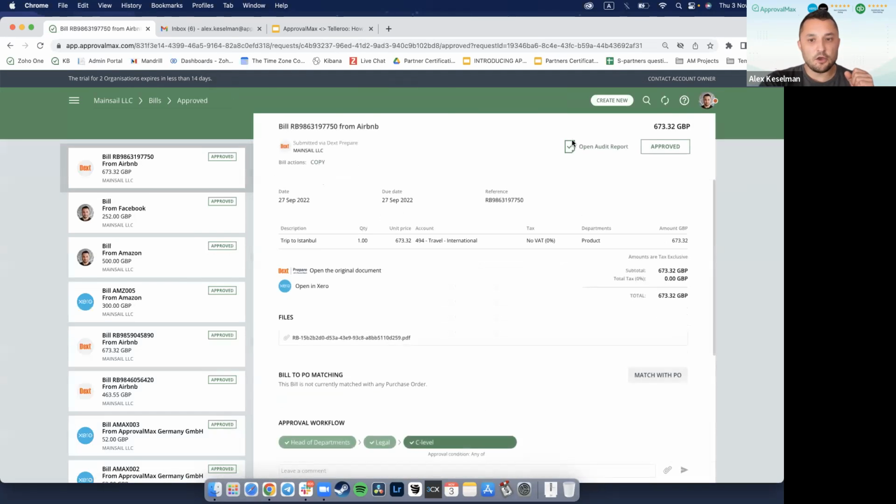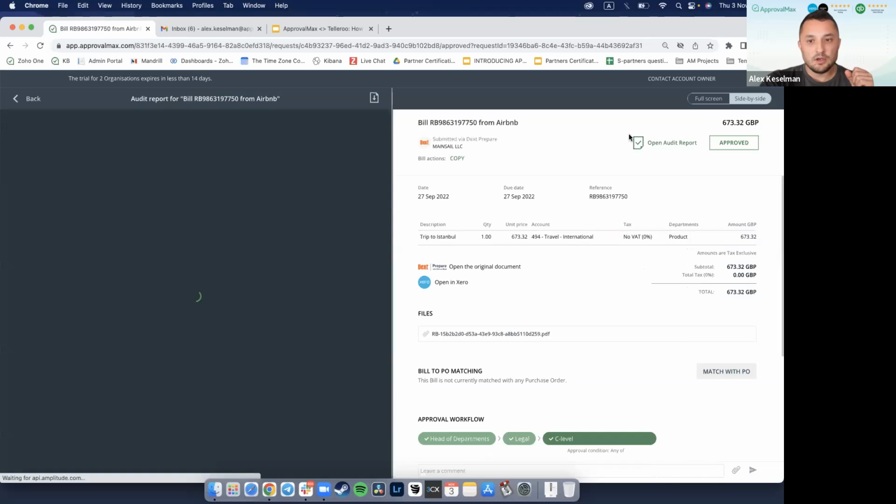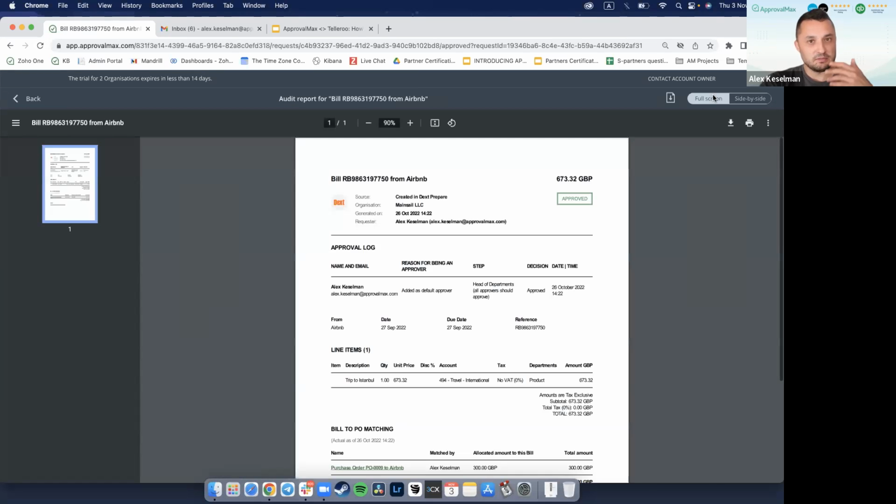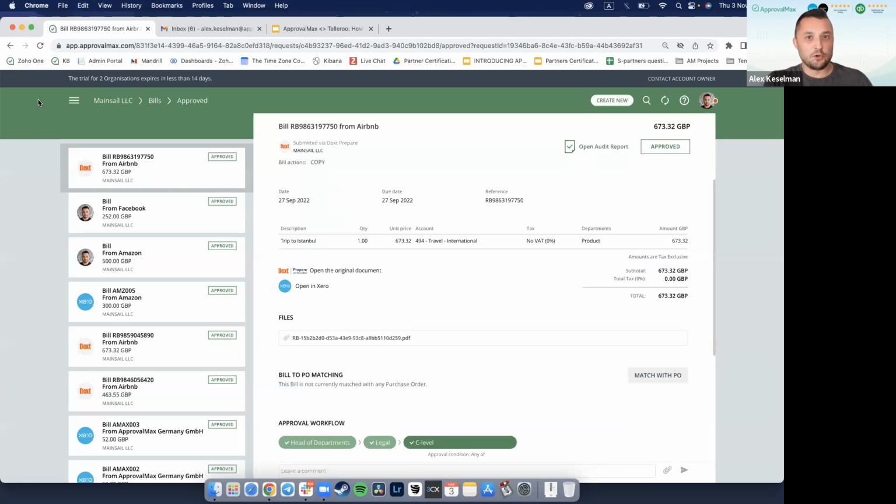It is just a PDF document which shows us who made the decision and when they've made it and why they've made it. So the same audit report, as you can see from the Telleroo presentation, is also flowing through to Xero account, and then we can see who actually made that. So it makes the process much more secure from both sides.